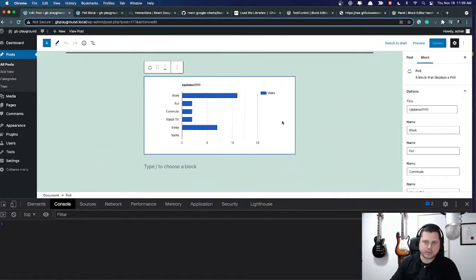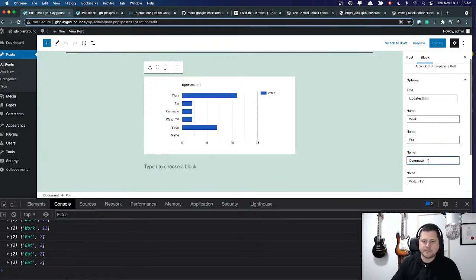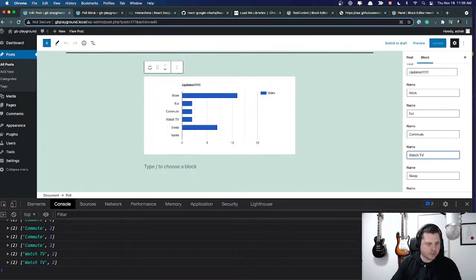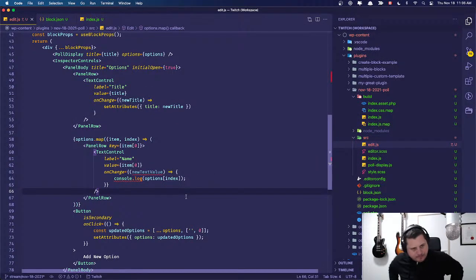Gonna get rid of this. Got this. Okay, so the name is work. If I type this work, the one I've highlighted is eat. This should be eat. Commute. Watch TV. Sleep. Okay, so on and so forth. You get the point.